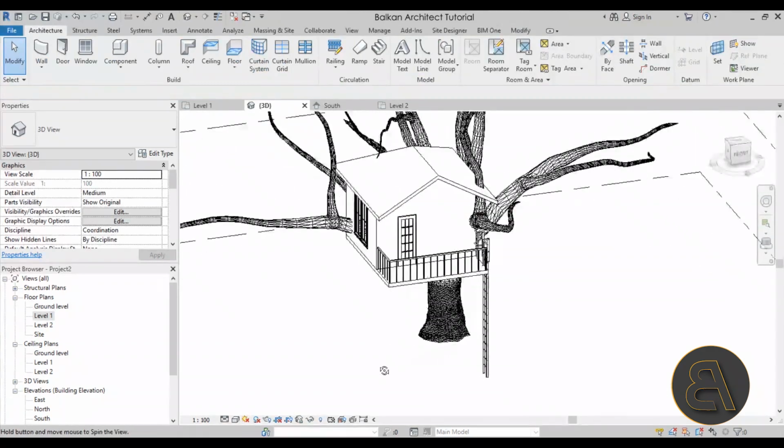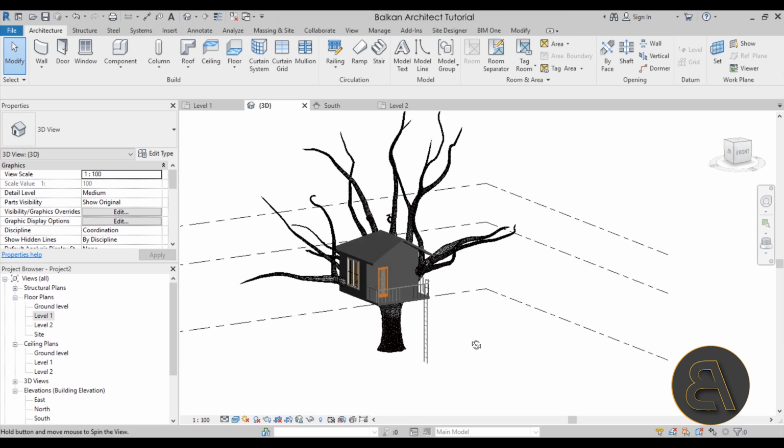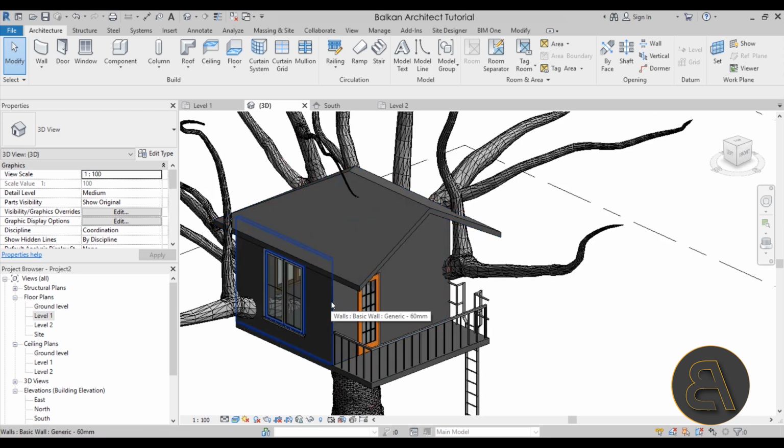Okay, so once we have this part done, now it's time to see, well, what does this actually look like? So what I'm going to do for that is go here to Visual Styles and change it to Realistic. Okay, so the tree looks decent enough, but the problem is everything is gray and ugly.